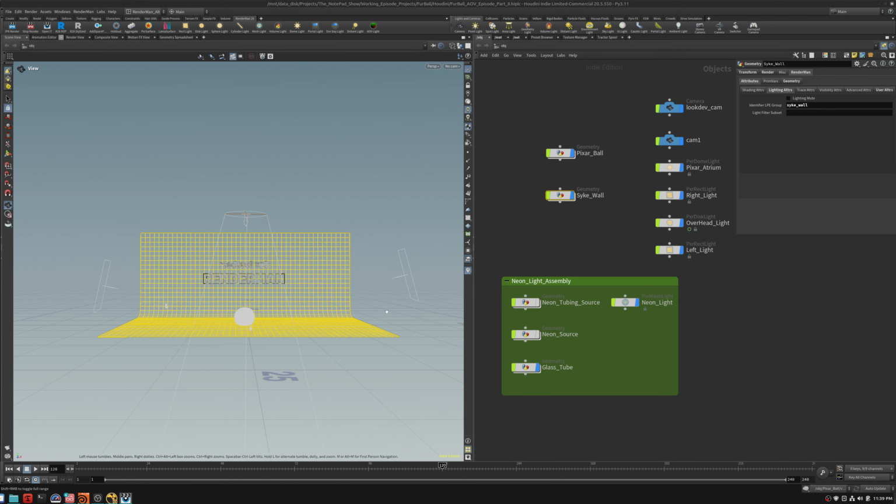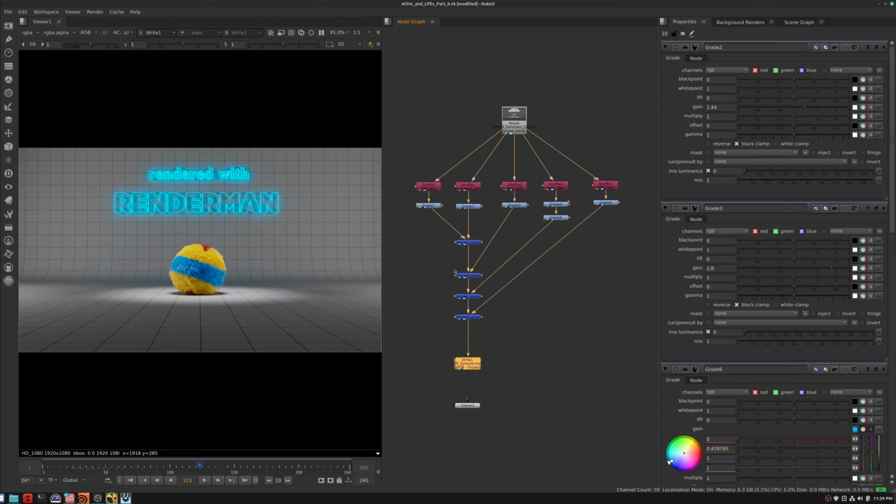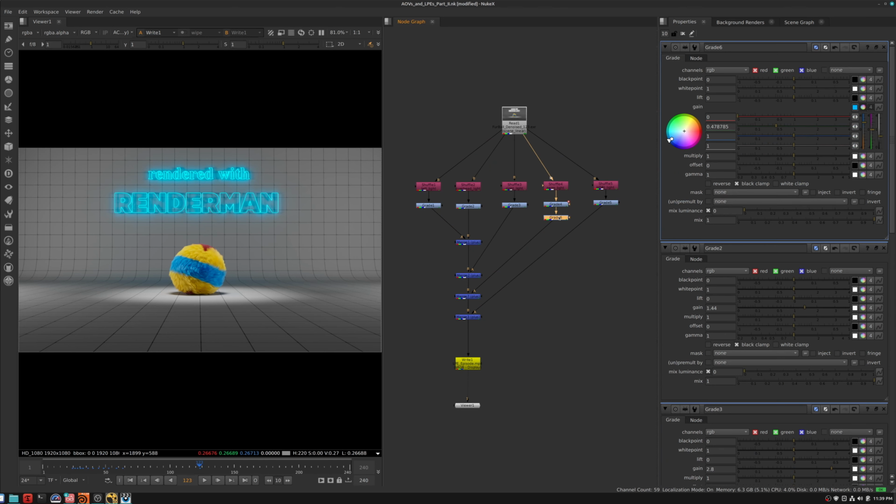So that is really the crux of this episode. That's pretty much it. LPEs are incredibly powerful. They give you immense granularity after a render is finished. Could you use it to do some crazy stuff like I did in my scene? Sure you could. It's designed for tweaking for the most part, but you could. I mean, you can do whatever you want.